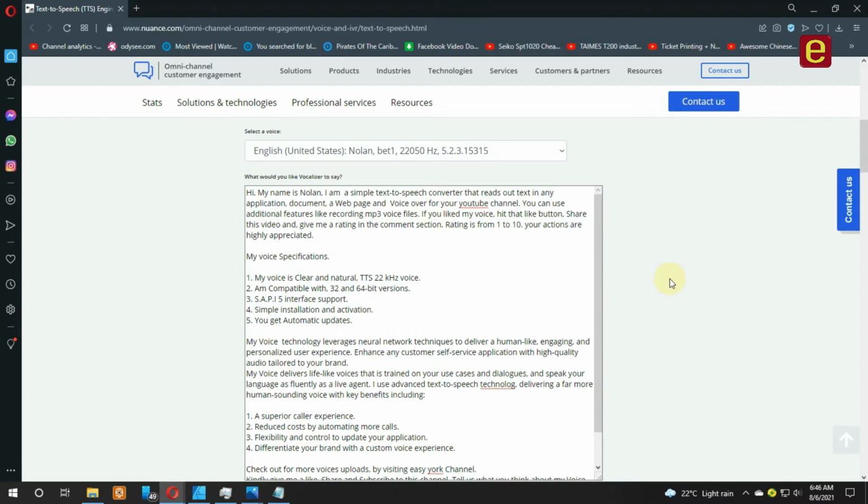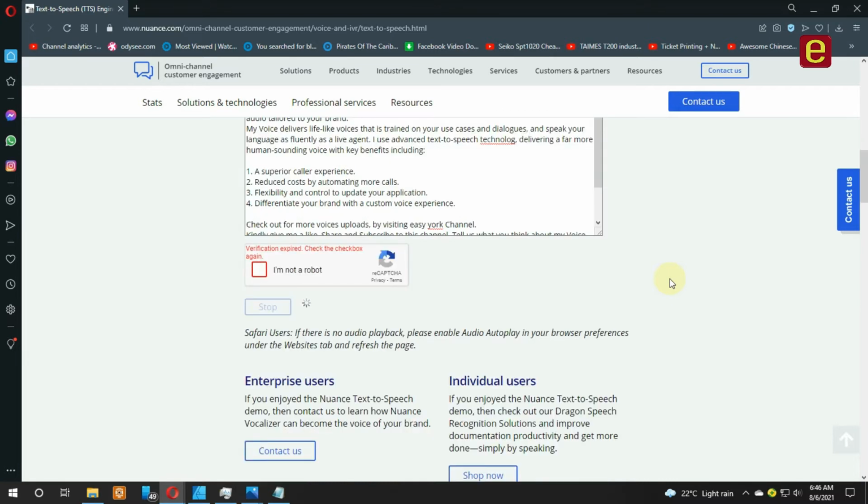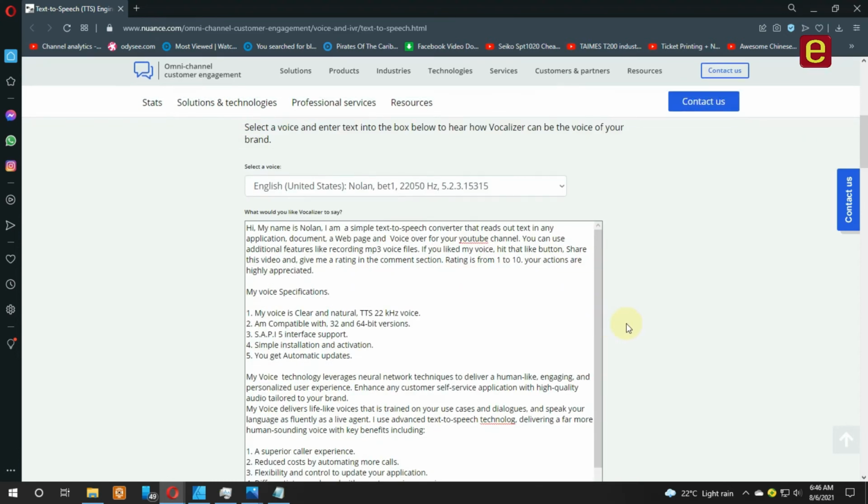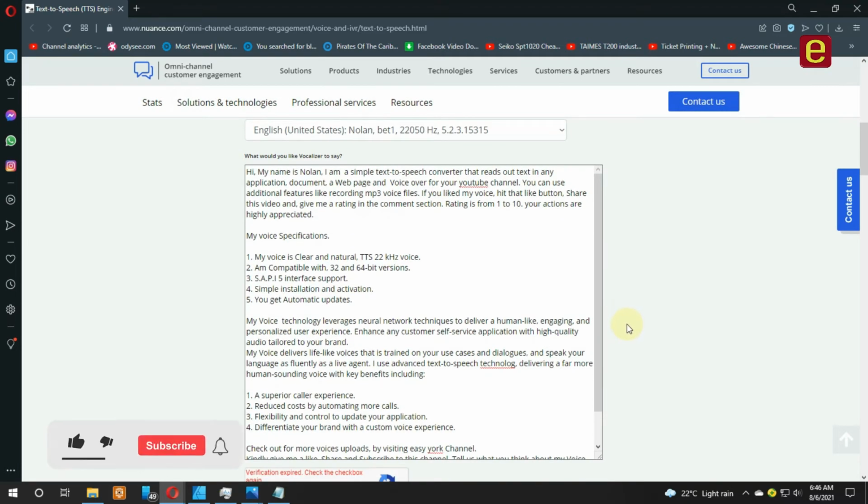My voice specifications. 1. My voice is clear and natural, TTS 22 kHz voice. 2. I am compatible with 32 and 64-bit versions. 3. SAPI 5 interface support. 4. Simple installation and activation. 5. You get automatic updates. My voice technology leverages neural network techniques to deliver a human-like, engaging, and personalized user experience.